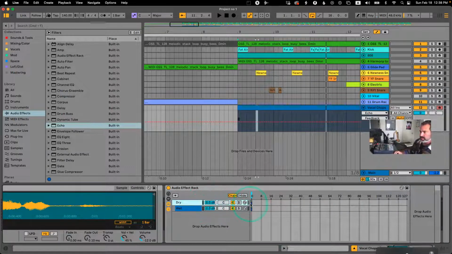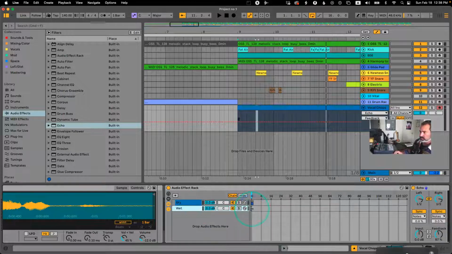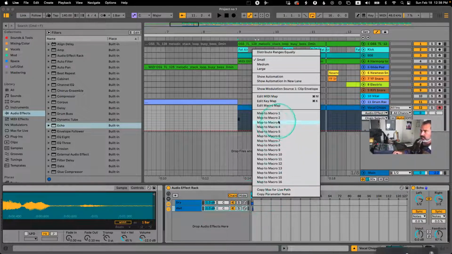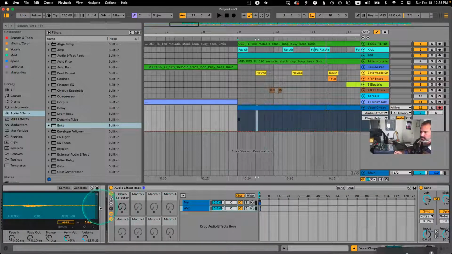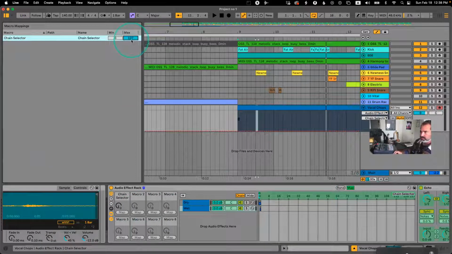I'm going to put the dry over two of them. Okay, I'm going to put this right here. So now I can map to macro, just this one, which is going all the way. It's too much for us. We don't want that. So I'm going to go to the mapping of the macro and limit it to 0 to 1. So now you see it only moves between those two.